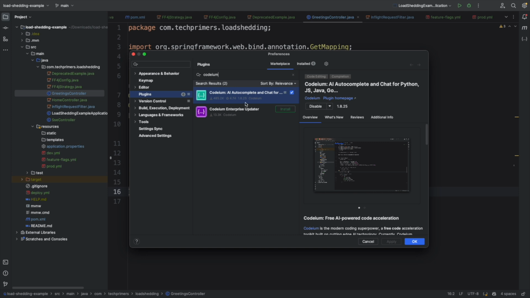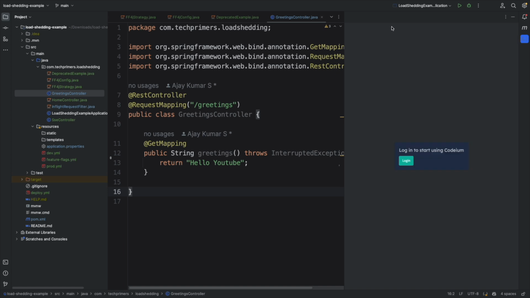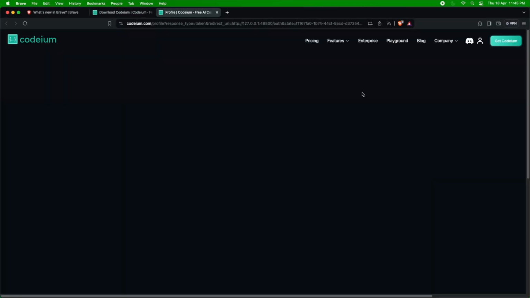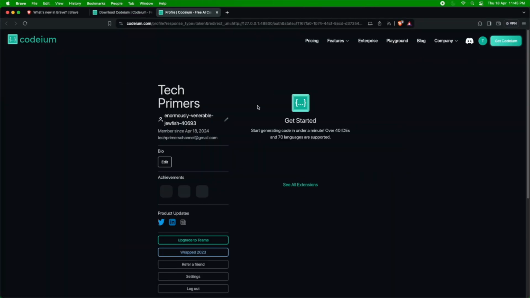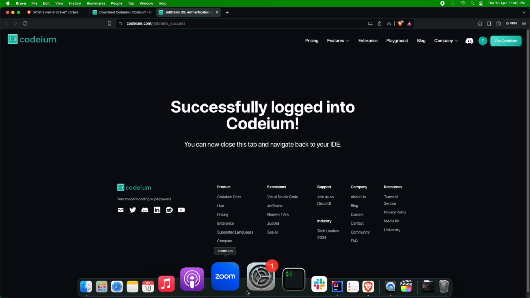So I install the plugin, and once the plugin is installed, you can notice this option here or the option here. This is nothing but the Codeium chat. So Codeium has a chat option as well. I'll show you that chat option once I log in. So we need to sign up to Codeium, and then you have to log in to the IDE with that login. So I'm clicking on login. I just signed up. You can just use your Google sign on. I just logged in using the Google sign in option. I have my Gmail ID for Tech Primers, and I just logged in with that.